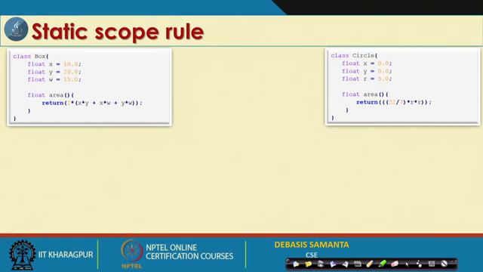Here is the circle. The circle has data like x, y, r, and then another method called area. Now, if we consider the two classes, namely box and circle, we can see that x, y, both data members, are declared as float in both the classes. But the x, y defined in box has scope within the box class. Similarly, the x, y defined in the class circle has the scope only within this class circle.